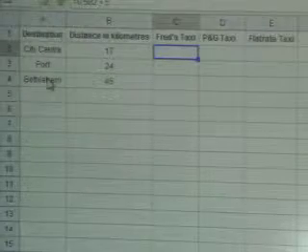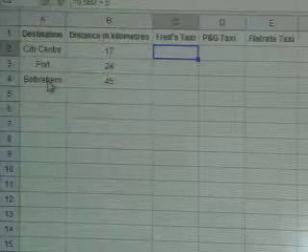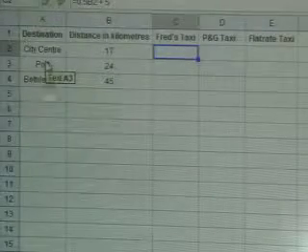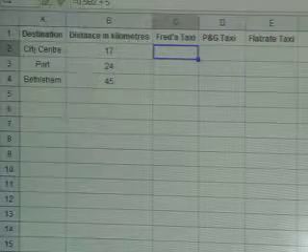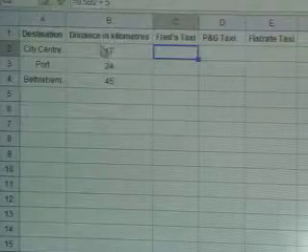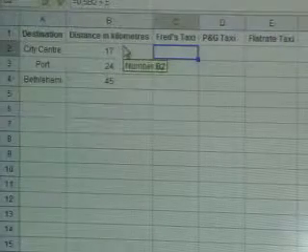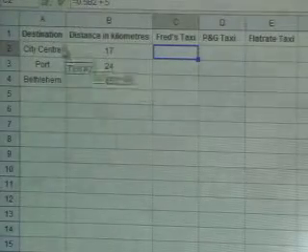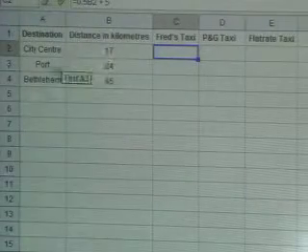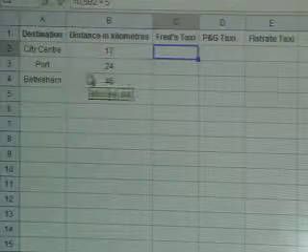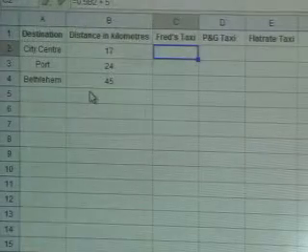So in my first column A, I've put my destinations: city center, port, and Bethlehem, as well as the distance in kilometers as given on our worksheet. City center is 17K, port 24, and Bethlehem 45.